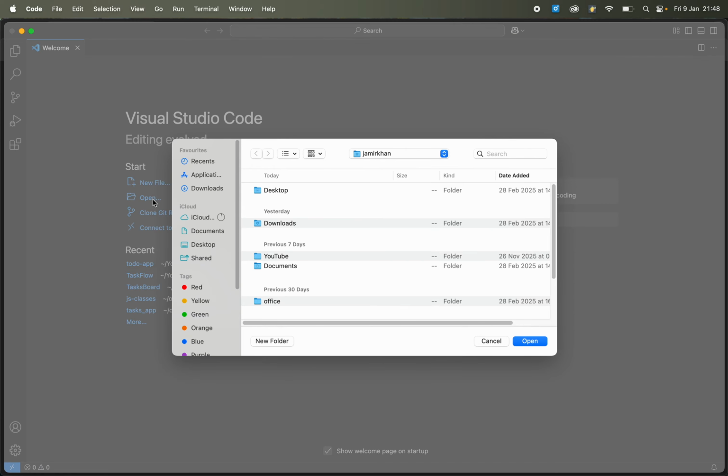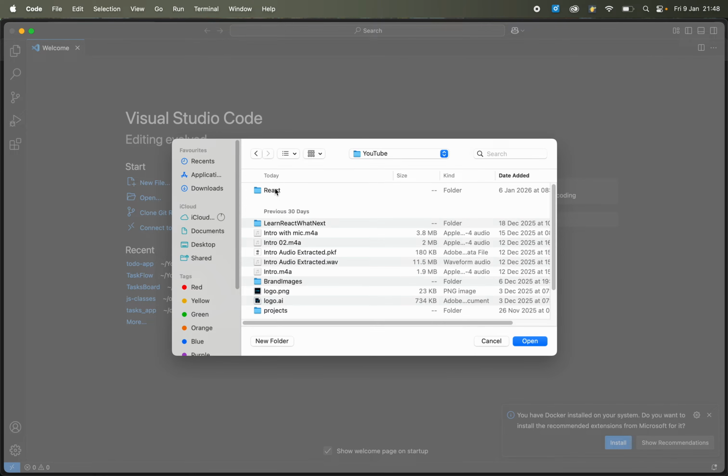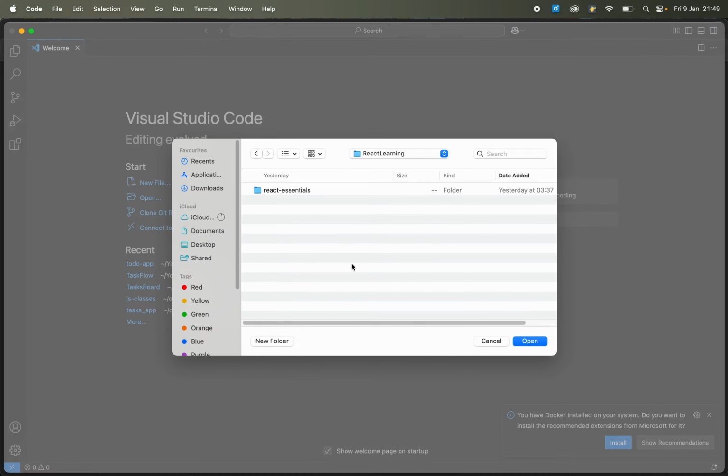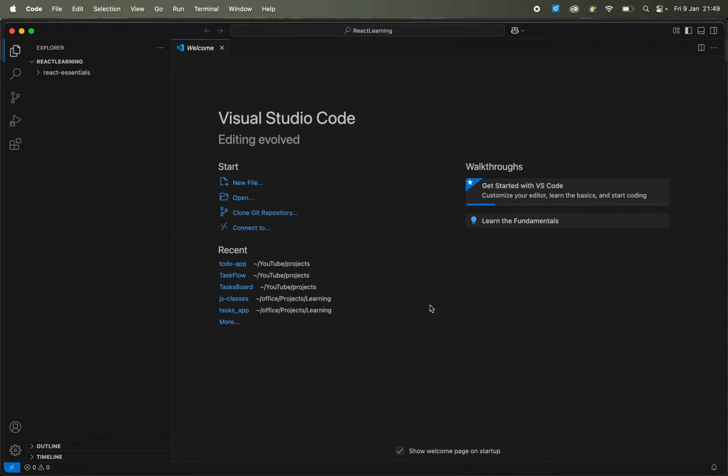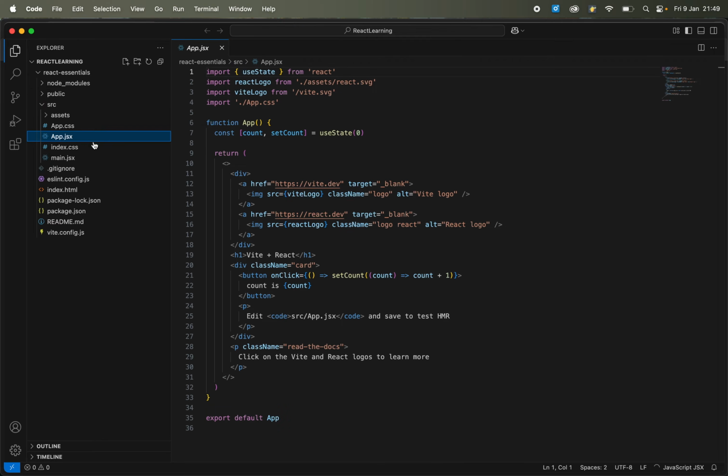Now open the project in a code editor. I'm using Visual Studio Code. Let's go to App.jsx. This file contains the main component of the app. Everything you see on the screen comes from this component. In React, a component is just a JavaScript function. This function returns JSX. JSX looks like HTML, but it is written inside JavaScript.